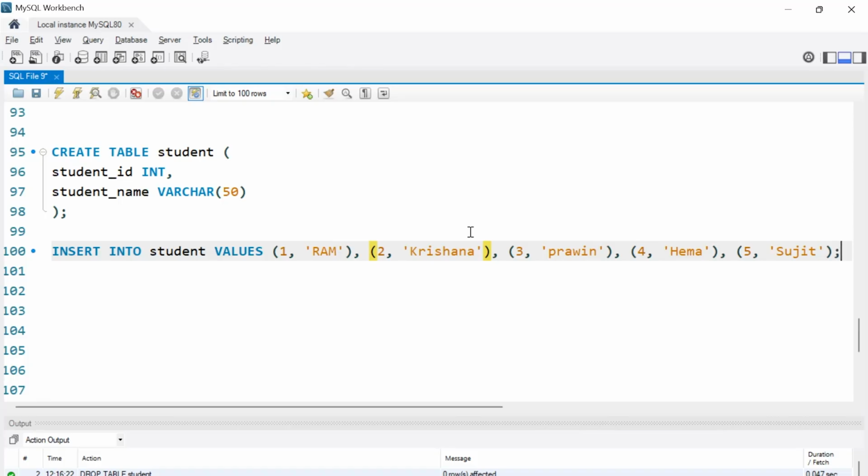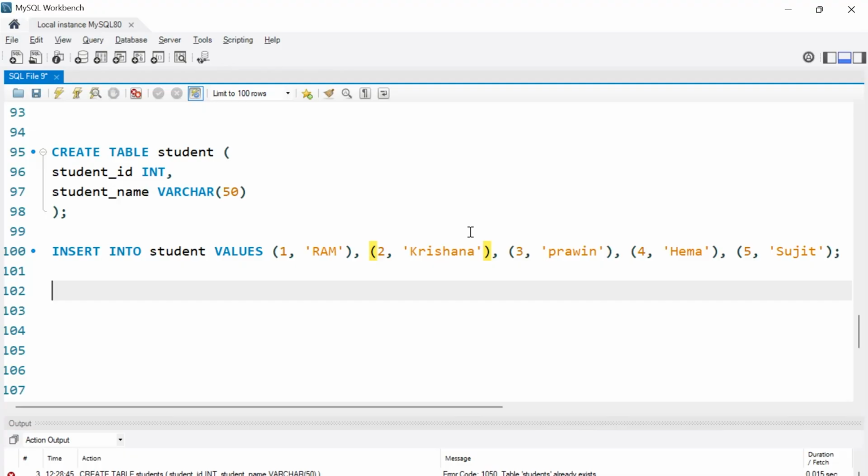So in this way we can add many records, but here we are adding only 5 records using the data manipulation command, that is insert into our students table. I have run the query and the query has been executed successfully. In this way, using DML commands such as insert, update, delete, we can insert records into the table, delete records using delete, and also update using update.